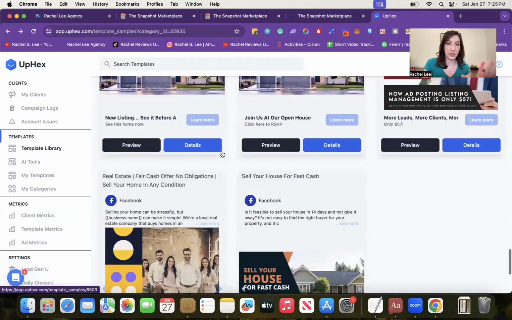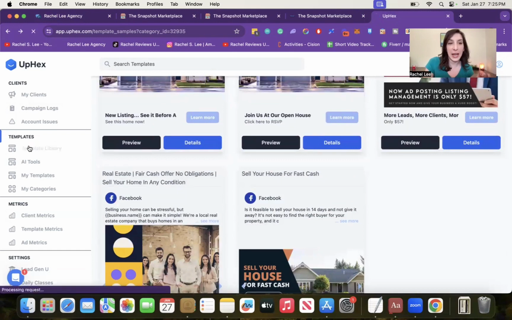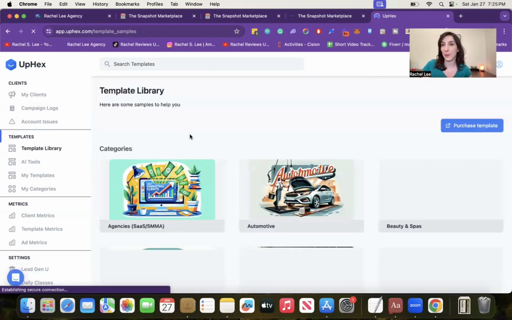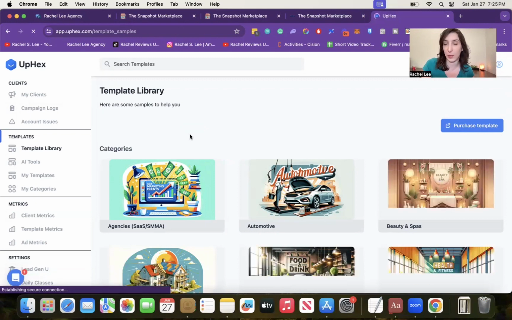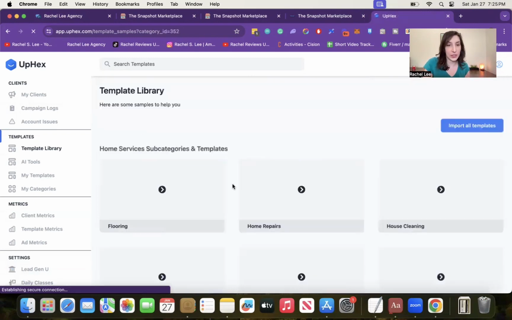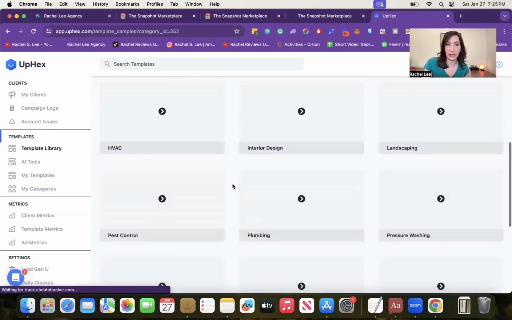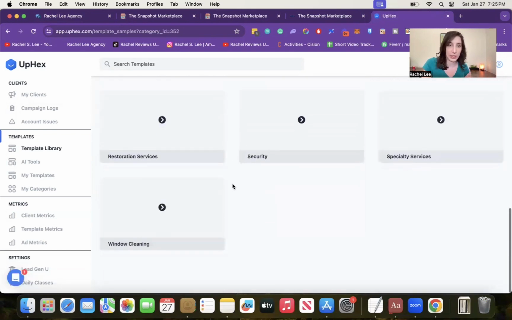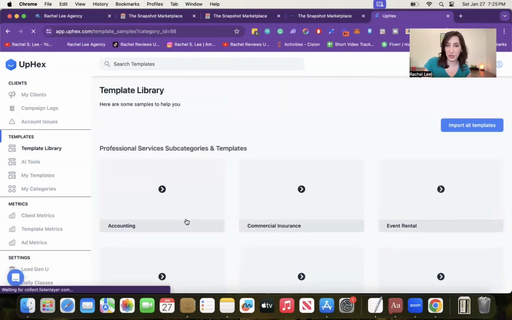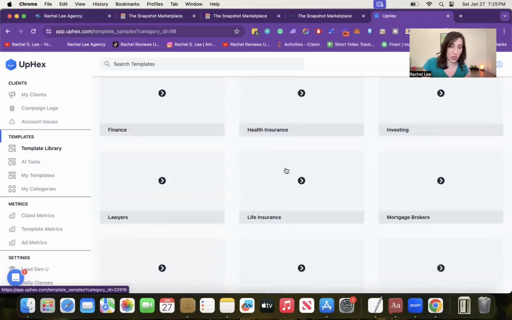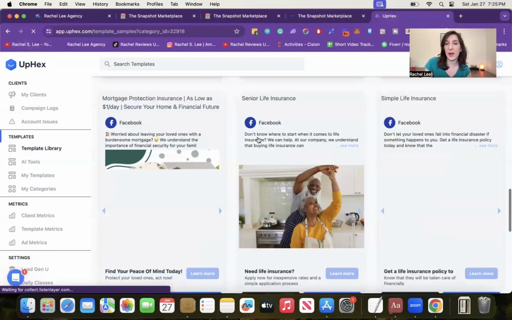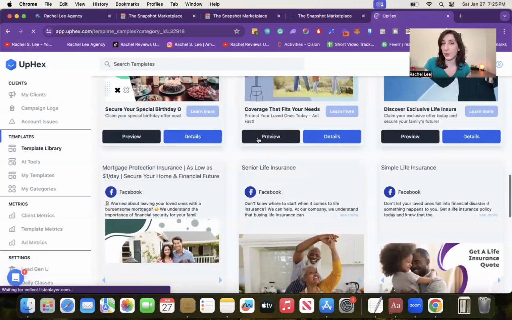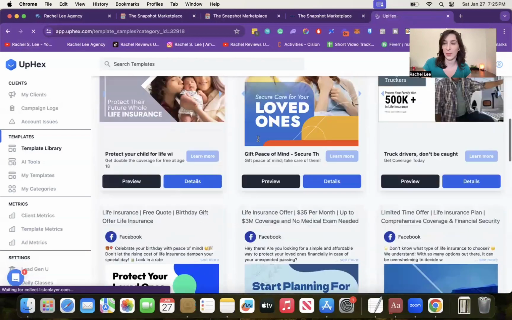But I just wanted to show you there's a lot of cool real estate templates. And in general, there's templates for so many different industries, just like in the Snapshot marketplace. Under home services, they have flooring, repairs, cleaning, landscaping, HVAC, plumbing, security. Under professional services, accounting, insurance, let's just click one. So life insurance, they have all these templates already in here, ready for you to use. Or you can customize it a bit if you want.